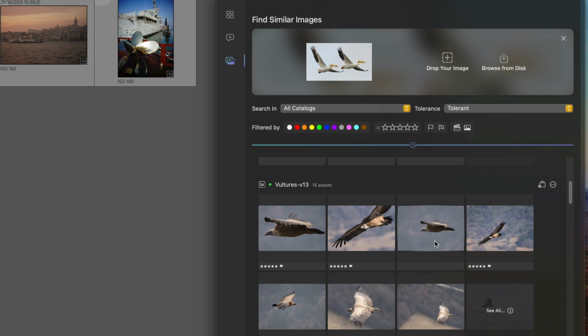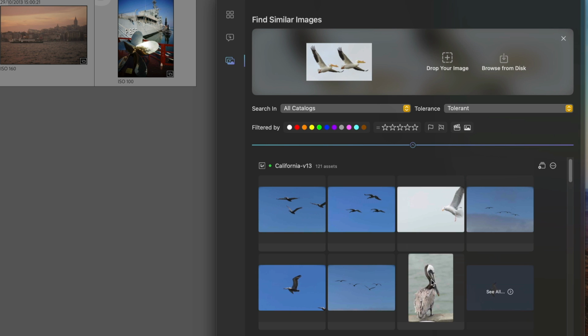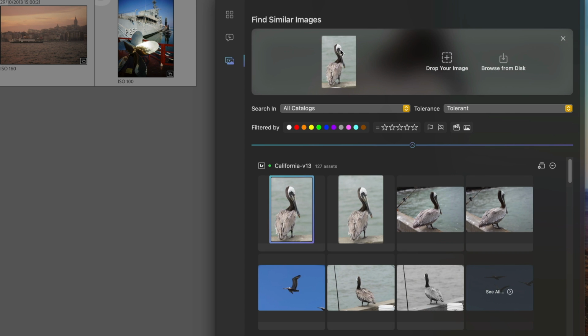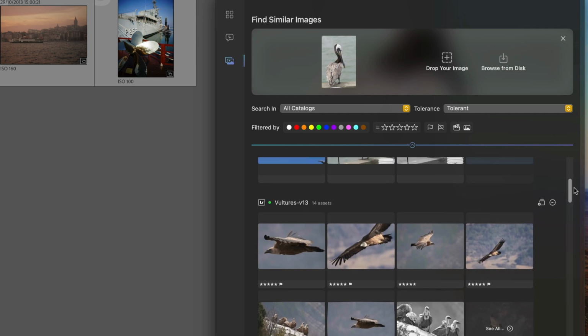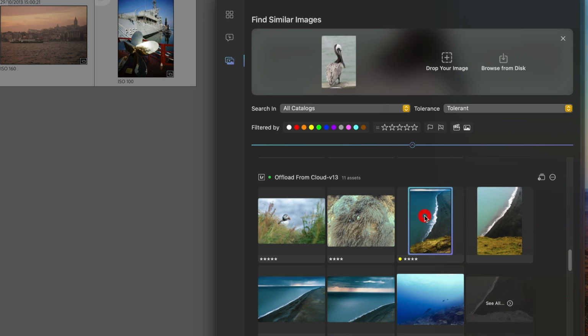I can also run a similarity search from a result image, simply by right-clicking on the image and choosing Find Similar Image. And in that case, this is going to become my query image, and it's going to show me all the images in all catalogs that match that query. Let's try with this image.